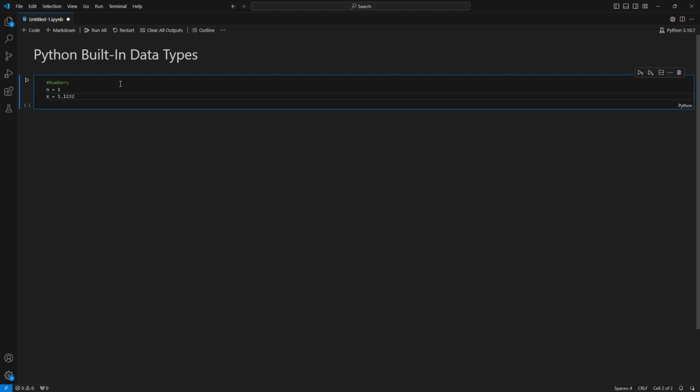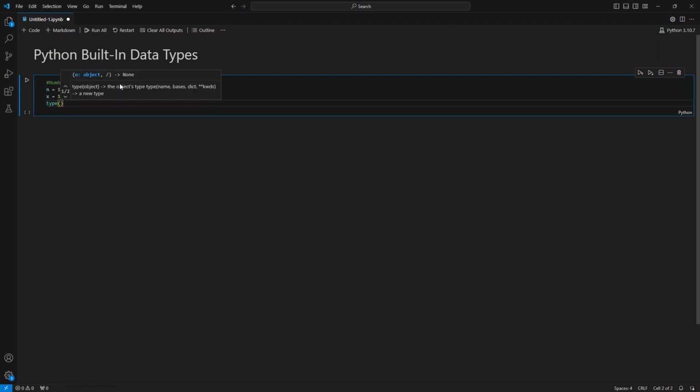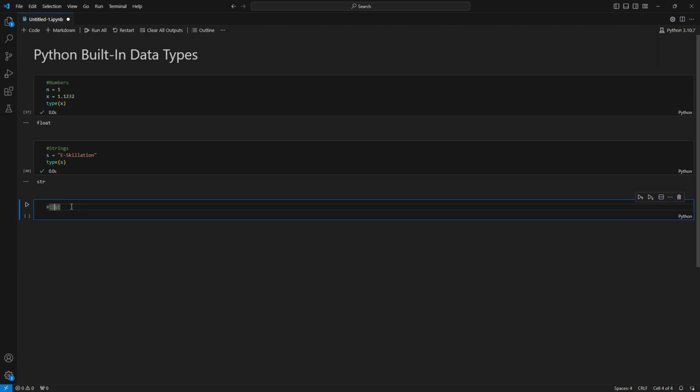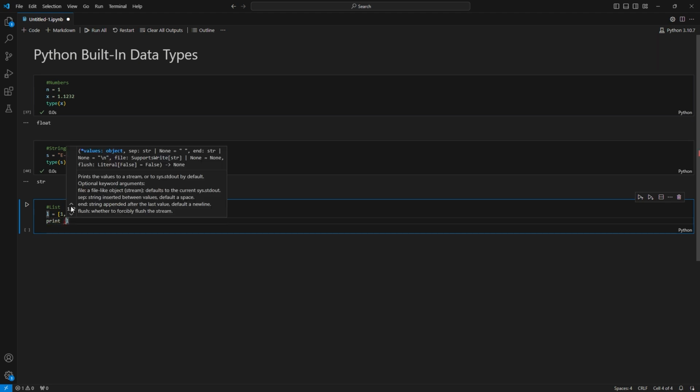Numbers are always without quotes, which can be integers, floating point values, etc. We can always check the data type of any variable by using a function type. String variables can be created with any text or even numbers, but put inside either single or double quotes. A list can be created by using square brackets on either side filled with values that are separated by a comma. The values can be numbers, floating points, strings, combined too.